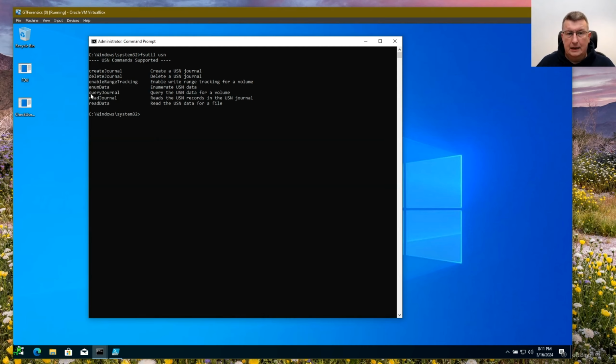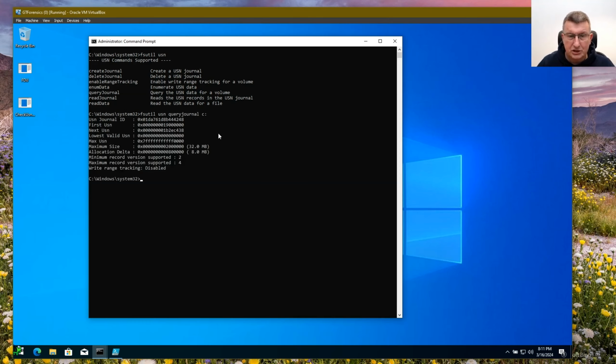I can query the journal asking what it is all about, and I can read data from the journal. So right now I want to query the journal, and obviously I have to specify a drive. It is about the C drive. So here I can see information about the journal itself. I can display the data from the journal using read journal.